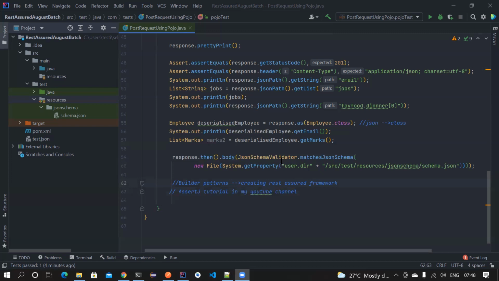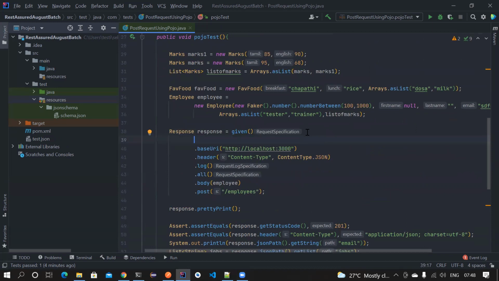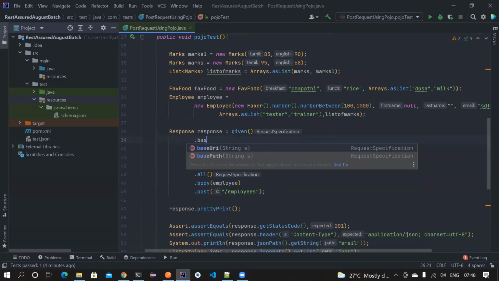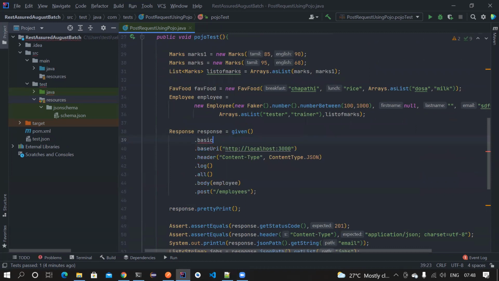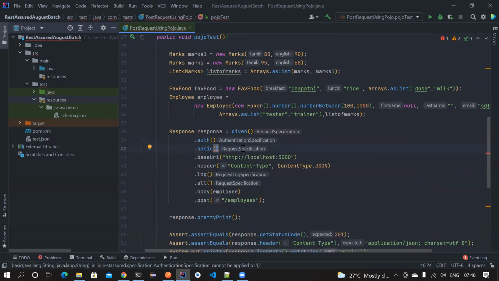Authentication is very simple, guys. You don't have to worry too much about it. Let's say you want to do some basic authentication. Basic authentication is a way that you can tell, let's say you want to do basic authentication, give auth and then do basic. You pass a username and password, that's it. This is your username, and this is your password.